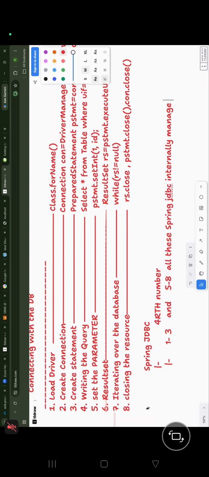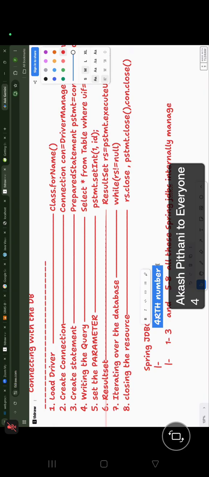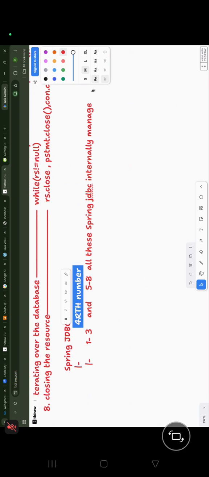Right? All those things. Who will manage, guys? Spring JDBC. Steps 1 to 3, up to creating a statement, and 5 to 8, who will manage? Spring JDBC. What do we have to do? We should only have to write which step, guys? Fourth number. What is the fourth number step? Writing the query.